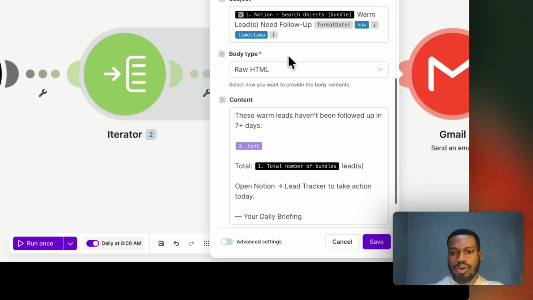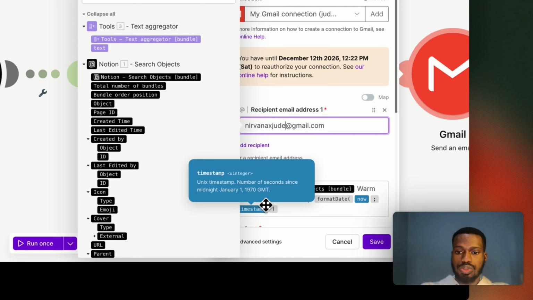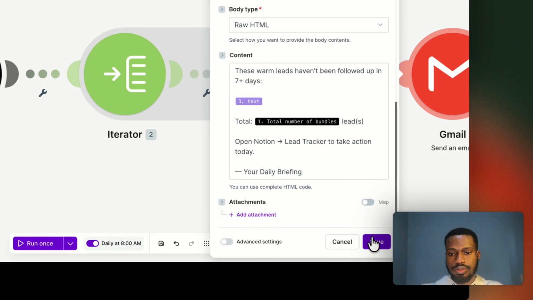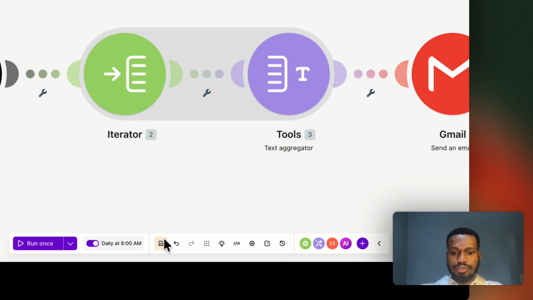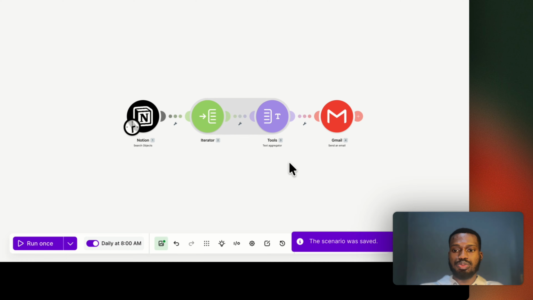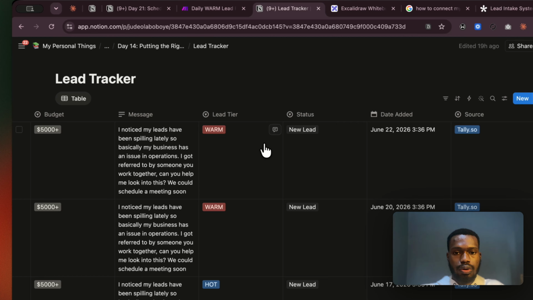So let's send this to ourselves. I need to send this to myself. I could still use Navana X Jude, and I could use my own email itself, jude@gmail.com. So let me just send this to myself. Your daily briefing. So we have this and we save this now, thankfully. So we have all this built in place, and we just test it and we see what happens from there.